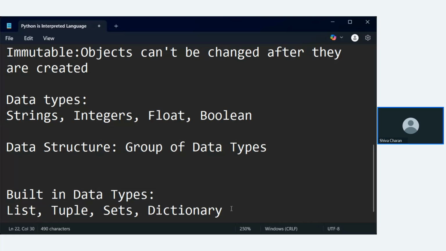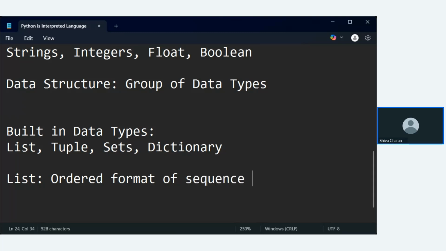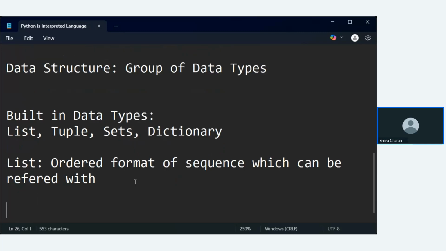So now we'll discuss each kind of built-in data type. We all know about strings, integer, float, and boolean, right? We'll discuss list, tuple, sets, and dictionary. First, we'll start with list. So what is list, guys? It is an ordered sequence which can be referred to with the help of indexing, correct?